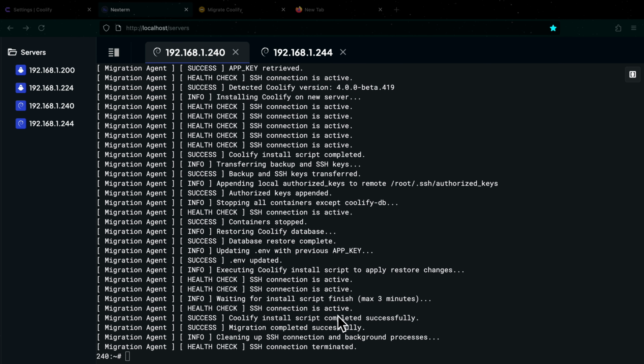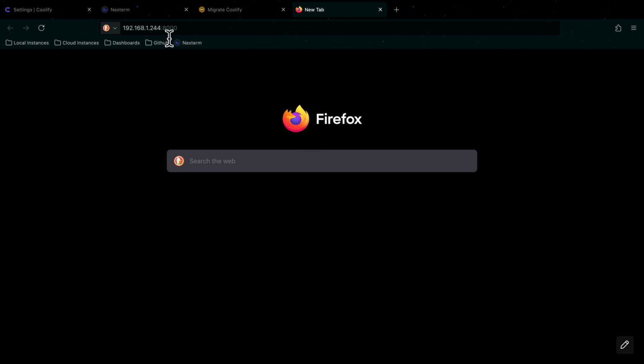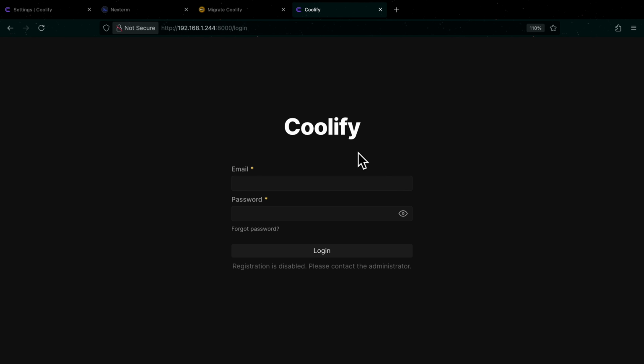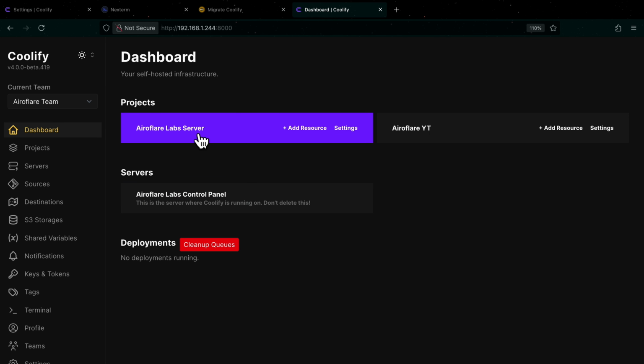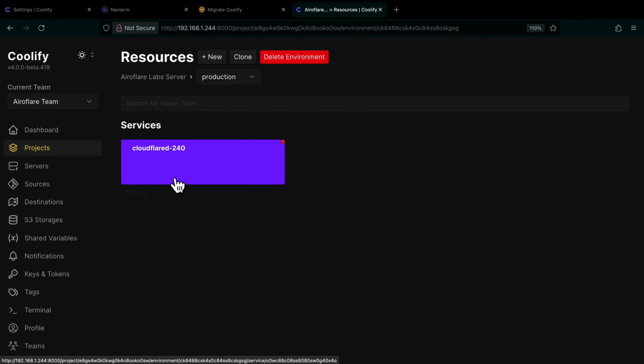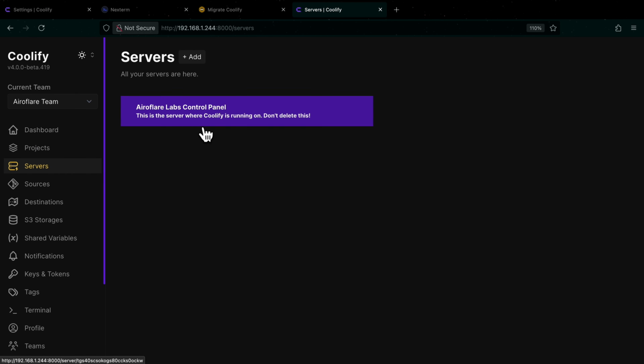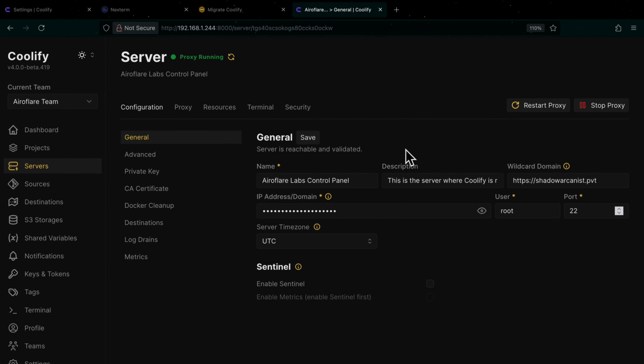Now the migration is completed, so now we have to visit the IP address of our new server in the browser with port 8000 at the end of the URL. And it will show the Coolify login page, so you can use your login details and use Coolify as usual. Make sure to open port 8000 on your firewall, otherwise you won't be able to access the login page. Also make sure to change your DNS record to point to this server IP to use the Coolify dashboard on your own domain. That's it for this video.